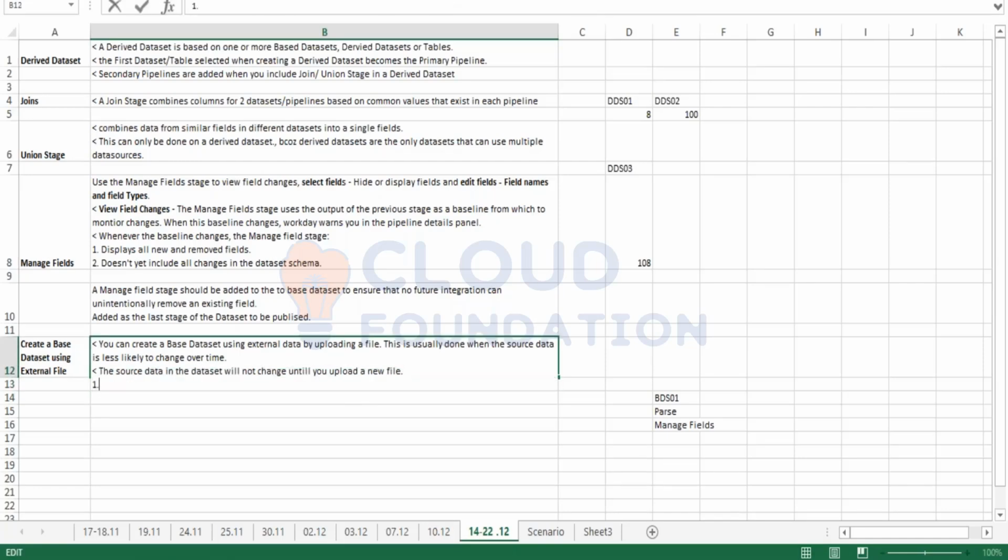The first one is the maximum file size that can be uploaded is 500 MB.